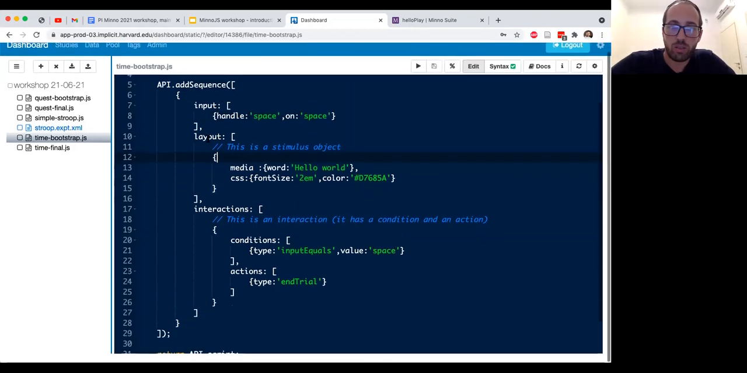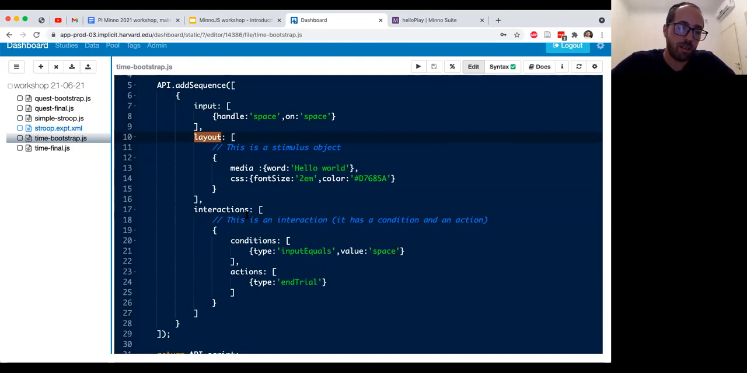Then we have layout. Layout is a type of stimuli list. We can do this instead. The difference between layout and stimuli is that layout gets presented automatically, and you can't control it with actions, which is useful a lot of times when you have a set instruction on your screen. We'll use it in a minute and show how it interacts with stimuli.